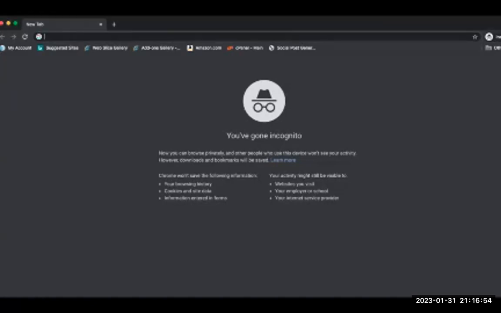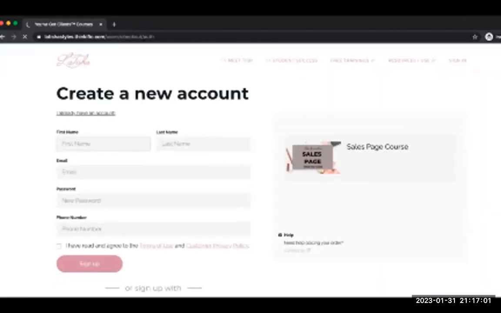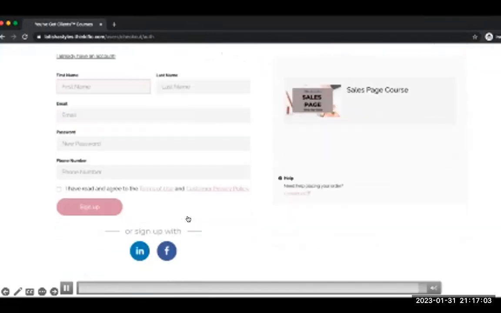And then I'll just paste it there. And if you copy that link and give it to people, this is exactly what they'll see. So they'll end up going directly here, and it'll say create a new account, and then they can sign up.